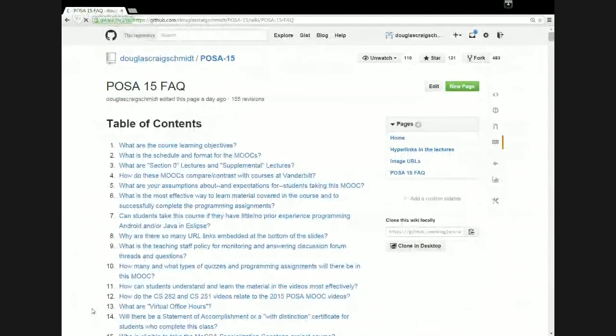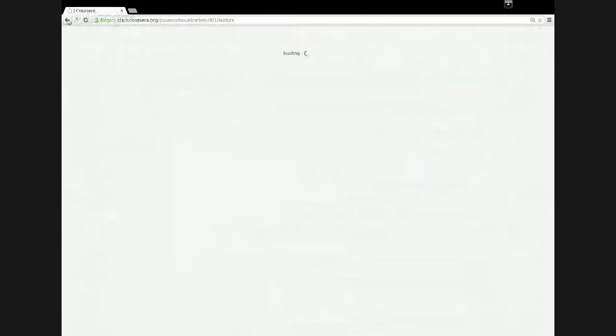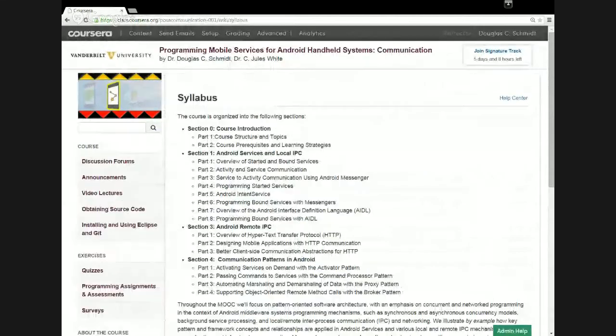While I'm here on my website, let's take a look at a couple other things real quick. Here's the course syllabus. As you can see, we've gotten through the bulk of the material on Android started services. We talked about the intent service. Last week, we finished up bound service with messengers. And now we're talking about AIDL, and we're about to talk about programming bound services with AIDL.